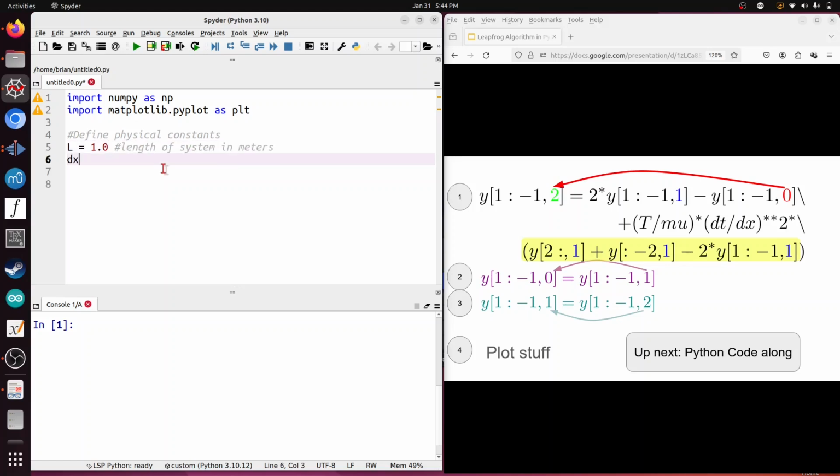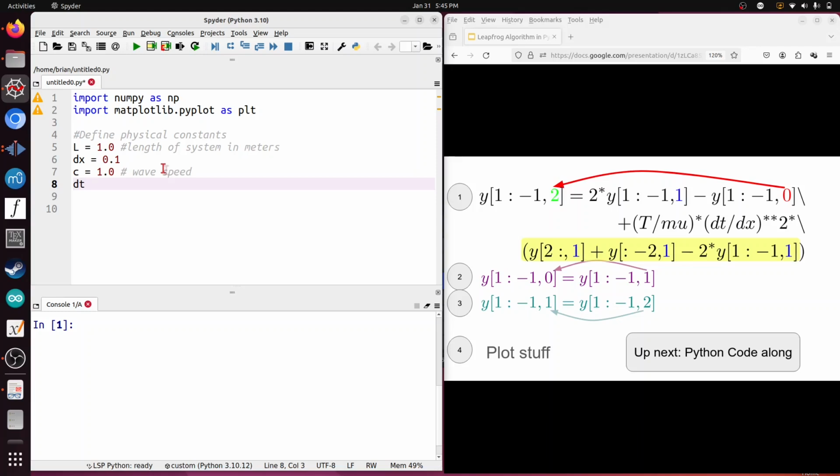Let's define a grid spacing. I'll let dx equal 0.1, a tenth of a meter. I will define my wave speed, that's the square root of tension divided by mass density we have seen, to be 1.0 as well. And I will let my dt, the time step, equal dx divided by c.